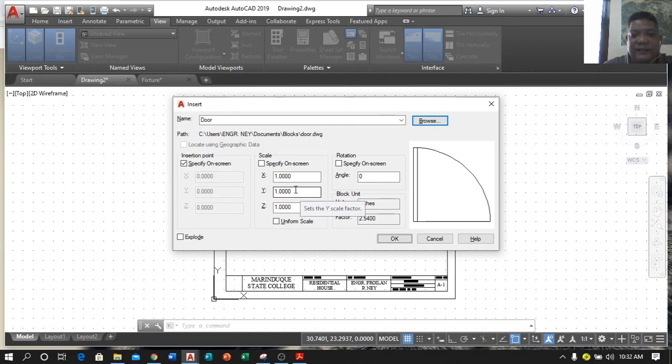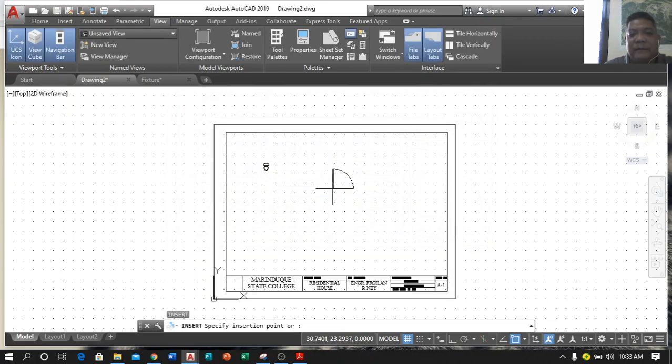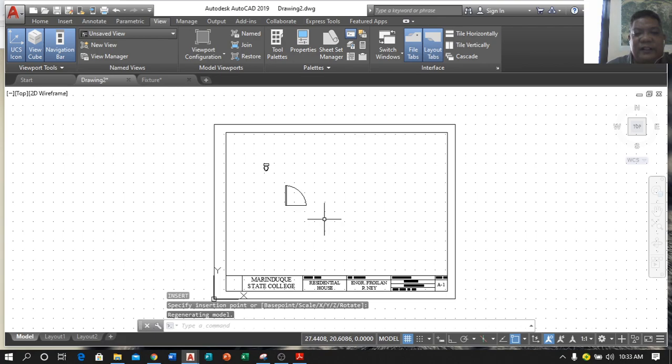Let us scale this by uniform scale. Specify on screen, or you can specify it here. Pwede mong gawing 2 kung double yung size. Then okay mo lang siya. The block definition is redefined. Then note na mas doble yung size natin for door, kasi nire-define natin yung kanyang scale. Then click to insert the drawing.